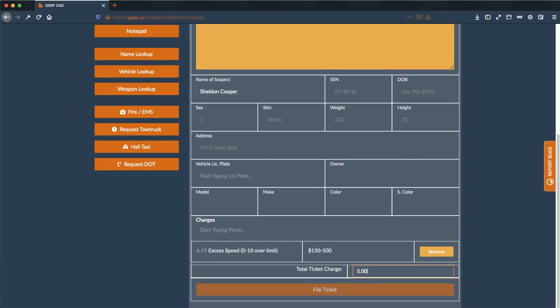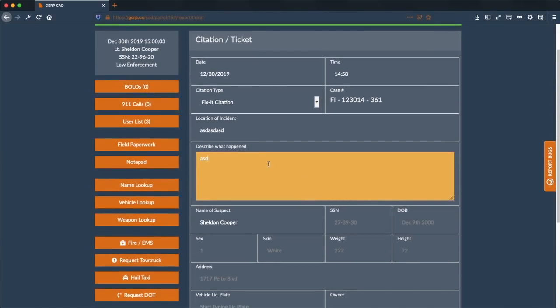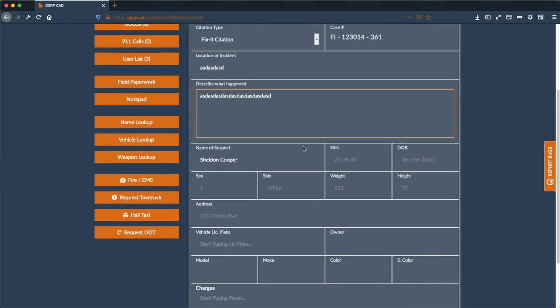Now when you type in here, it automatically adds the decimal point and commas. So I'm typing 50000, and that's what it will do for us. You can see I currently can't file the ticket. That means I need to come up here and find what's still yellow. Now I can describe what happened, and now I'm able to file the ticket.